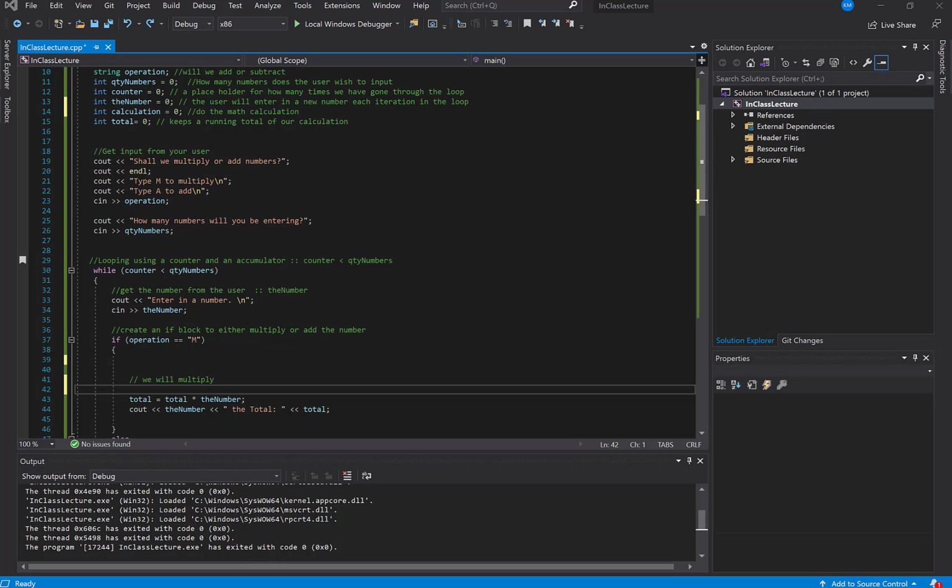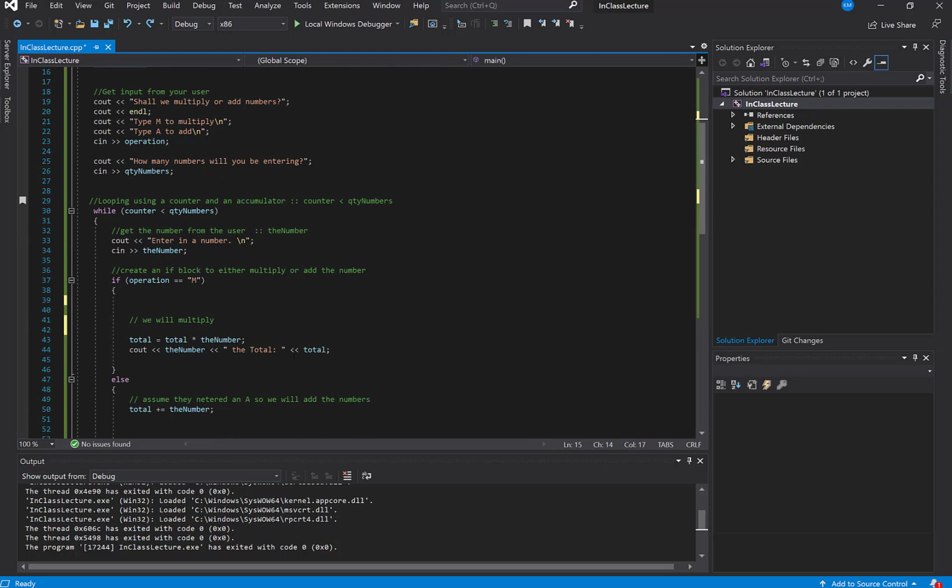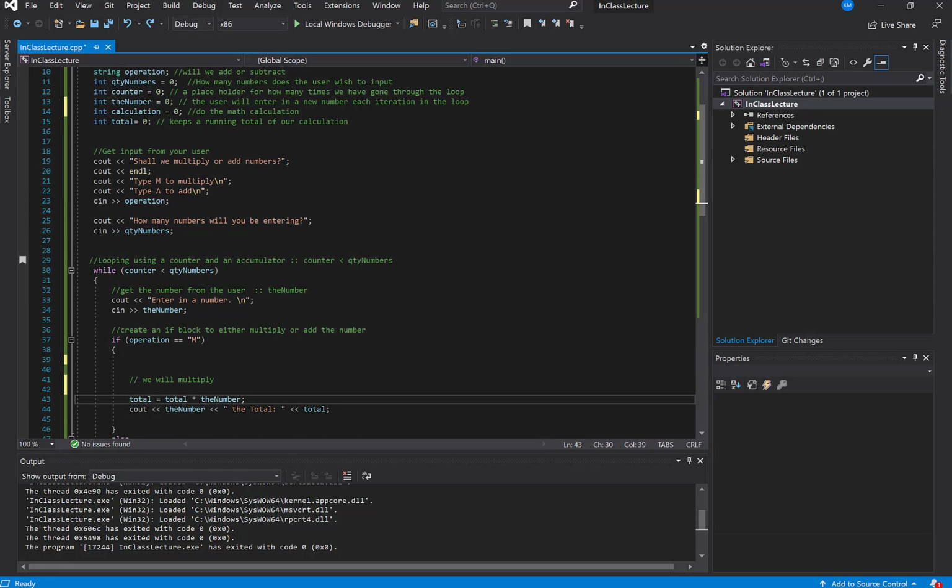So, admittedly I put the video on pause and I had a lot of distractions going on. Now I'm focused on our problem at hand, and the problem is that I have 2 issues. I need to have my total set to something before I get started, because otherwise, if I tried to do something like total equals total plus the number without something in total, let me just show you.